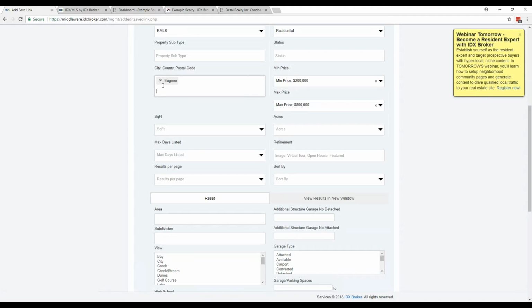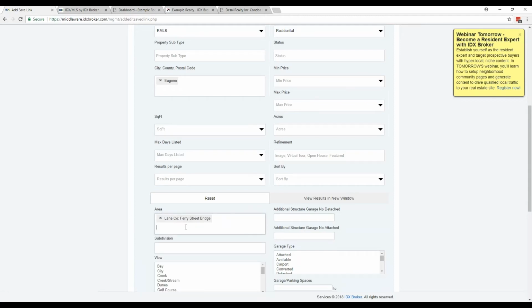So I've selected my area. I'll get rid of my price. And for me, I can do Lane County. That's my specific county, but this is the way our area pulls them in, by Lane County, and then it's going to give the descriptor. So I can pull in Ferry Street Bridge. That's one of them. You can use multiples with these if you want, completely up to you.